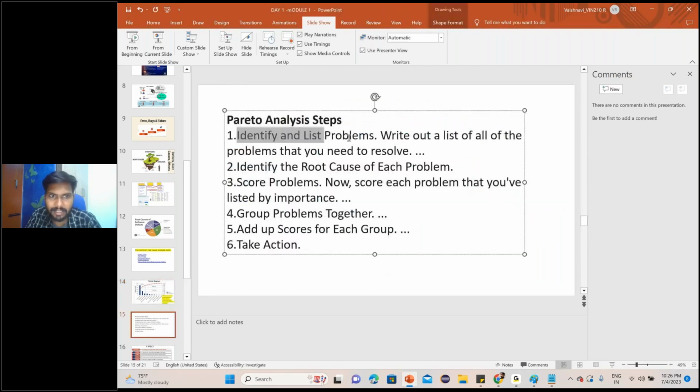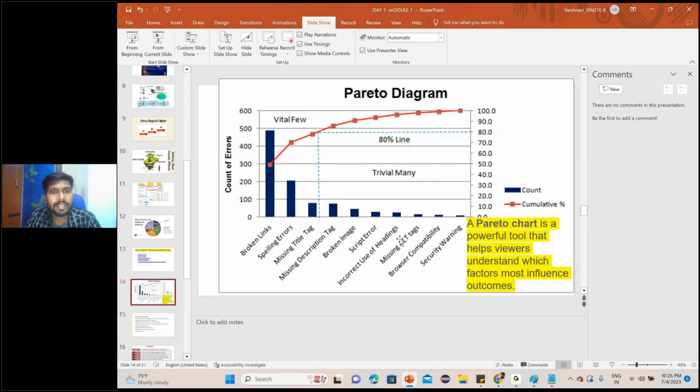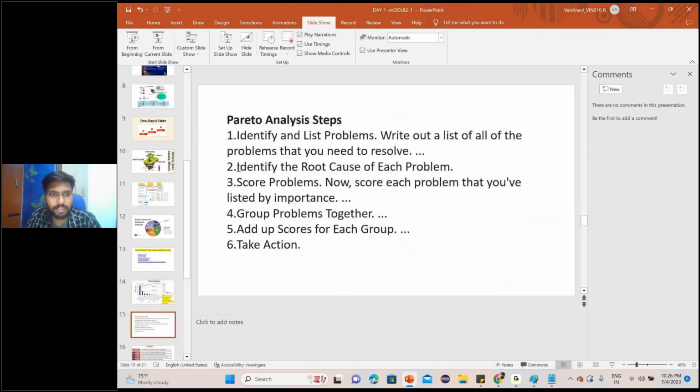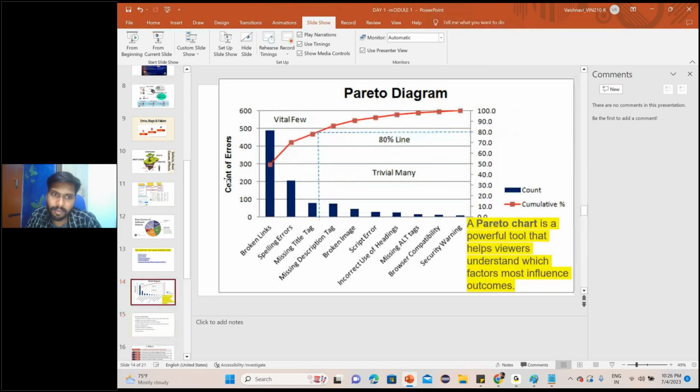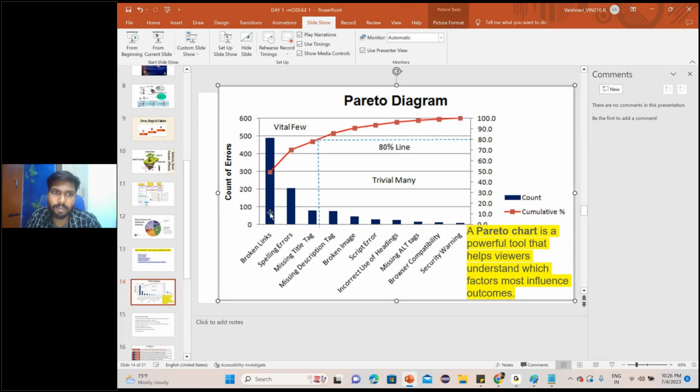Here in the x-axis, the problems are listed. Then we identify the root cause of each problem. In the count of errors, whatever parameters we have on the x-axis, we are doing a deep analysis on those. So let's say for broken links, how many test cases failed because of this broken link. Those we will see here. Let's say 500 test cases failed and we mark it here.